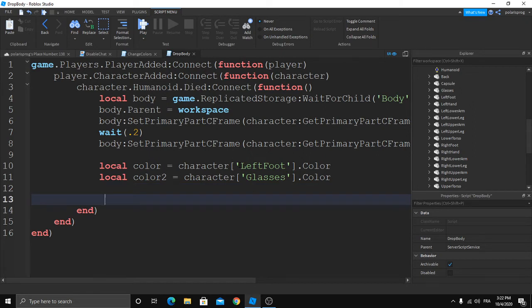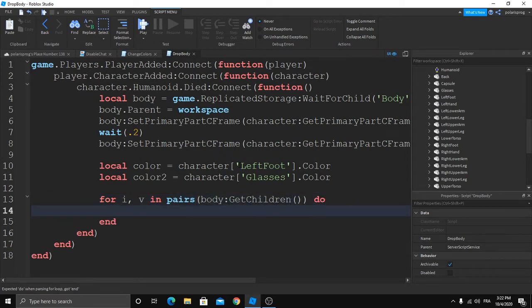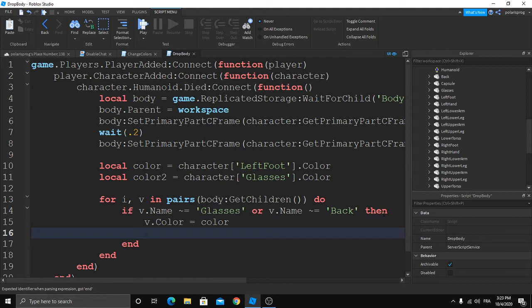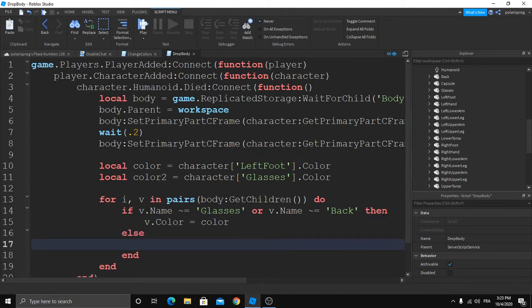and then we're gonna look through the body for i, v in pairs body:GetChildren() do, if v.Name is not equal to glasses or v.Name is not equal to back, then v.Color is equal to color, and then we're gonna put an else, v.Color is equal to color2.